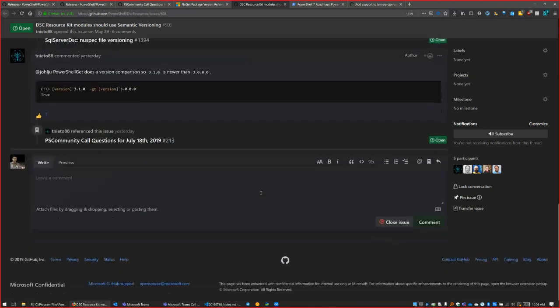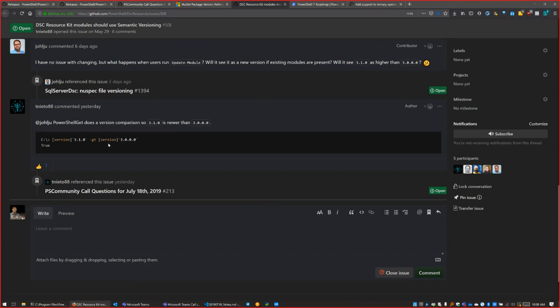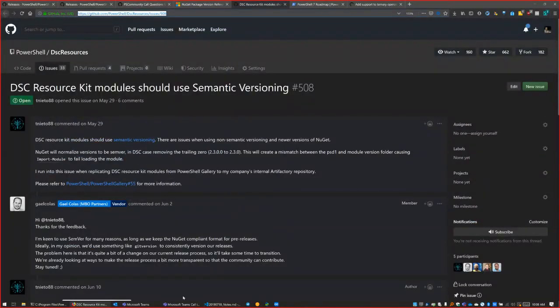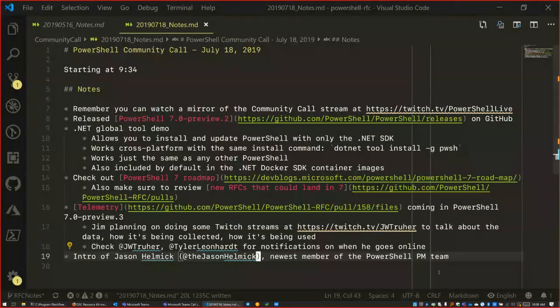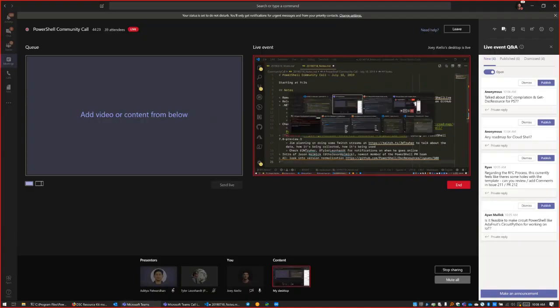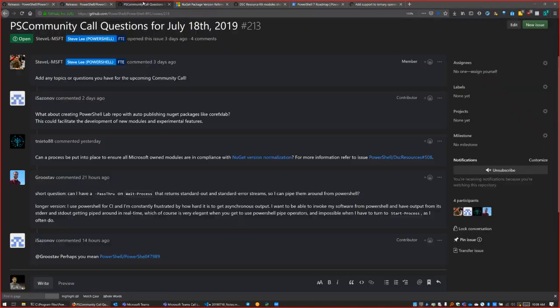Yep. So we should definitely look at this one. This has implications on PowerShell. I can understand here. Yep. That's true. 3.1.0 is seen as higher. So yeah, we'll go through and sort of consider the implications. This is a good one for me to throw in the notes. I'll say version normalization. Thank you for calling that out. Wasn't aware of that one.